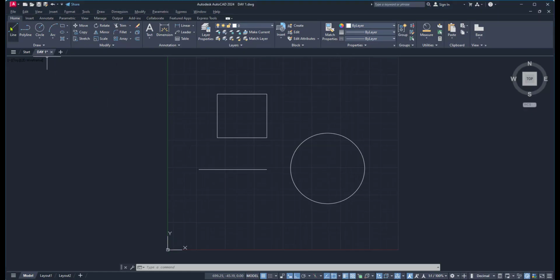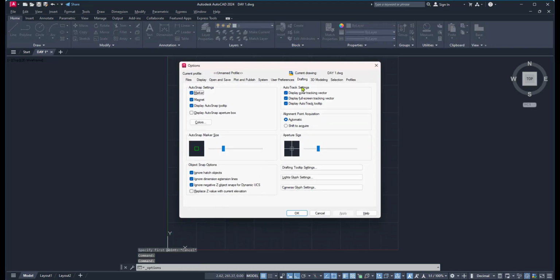As you can see here, when I take any command and then I am snapping, these points look very small. So in order to customize this, first you come out from the running command, then right click the mouse and go to the options option, and make sure you are in the drafting mode. You can increase the snapping mode properties and the aperture size, apply, OK.